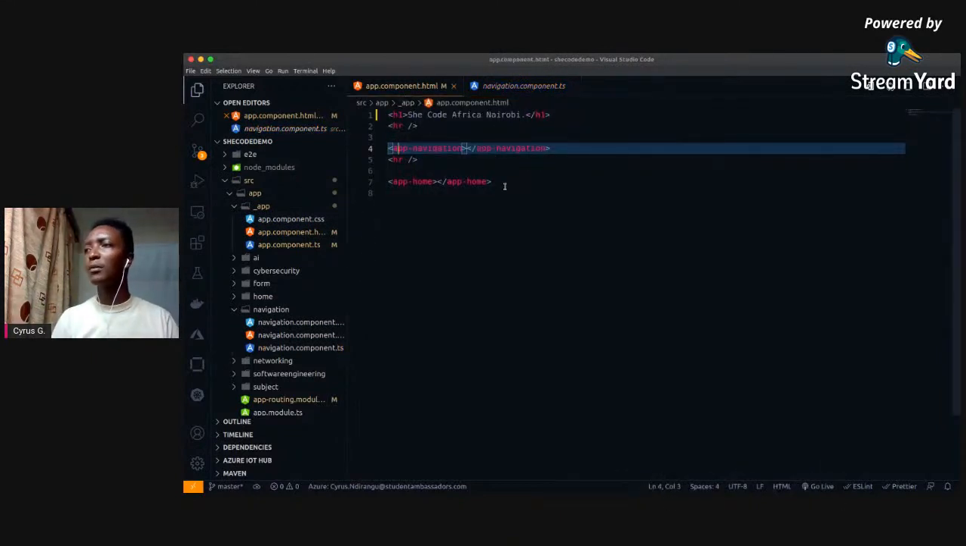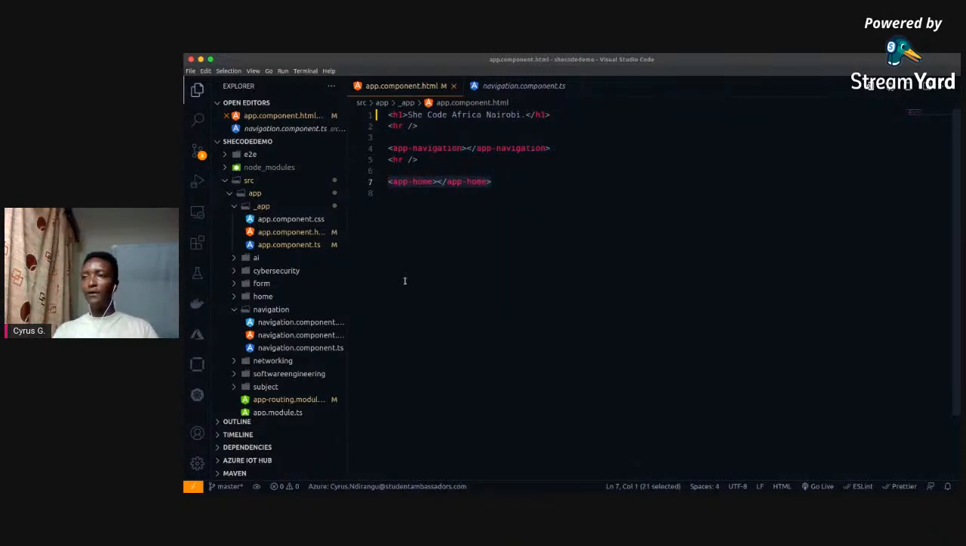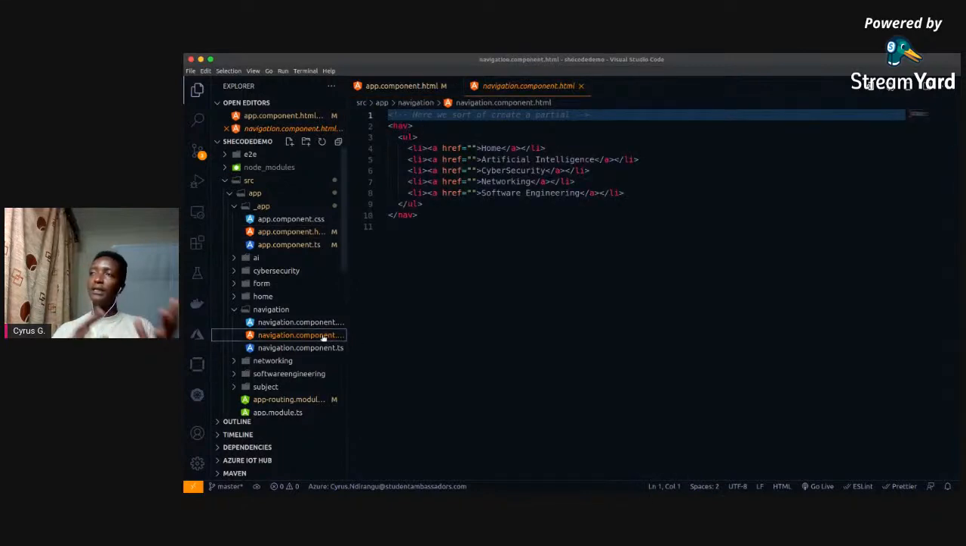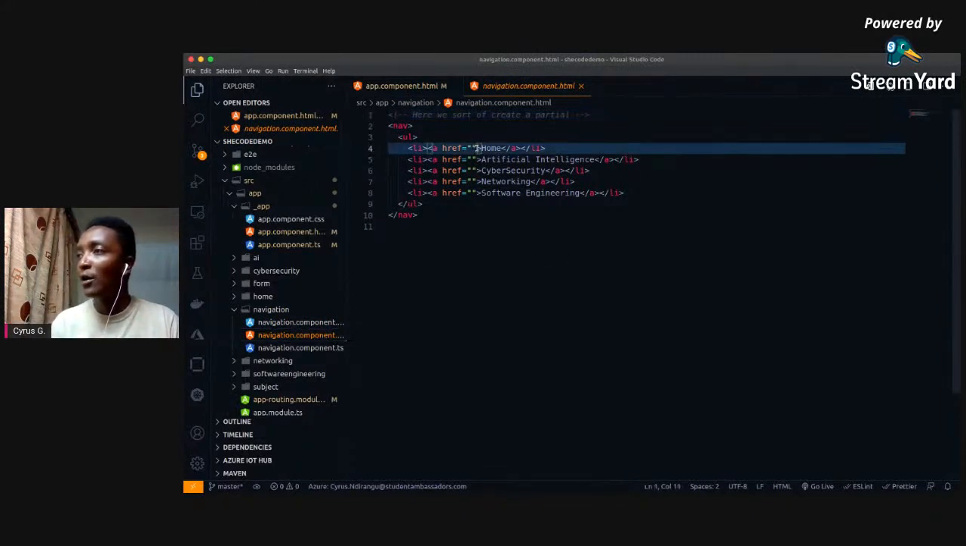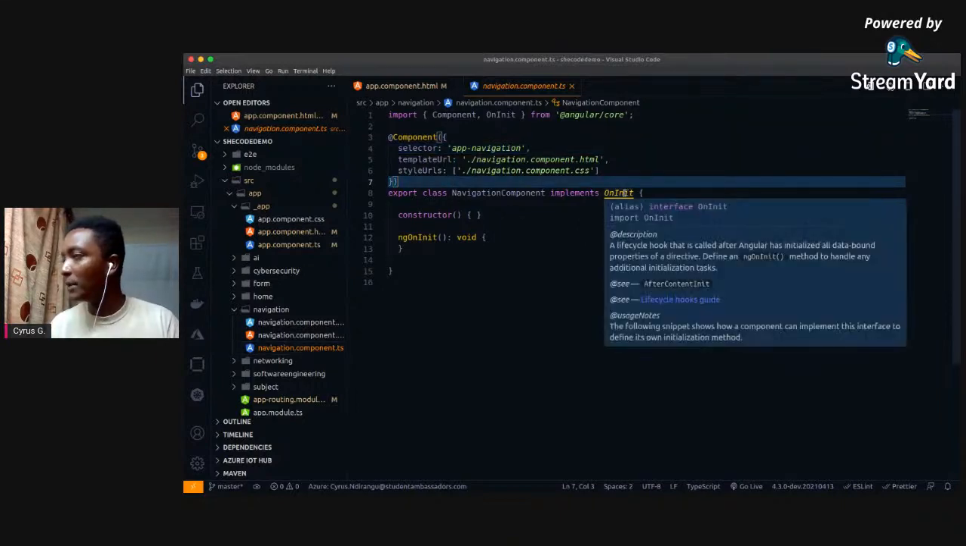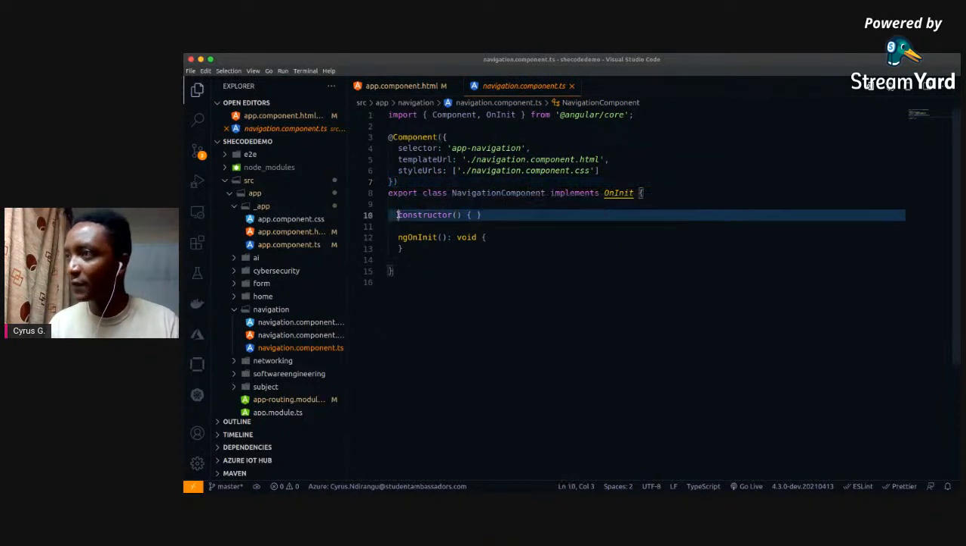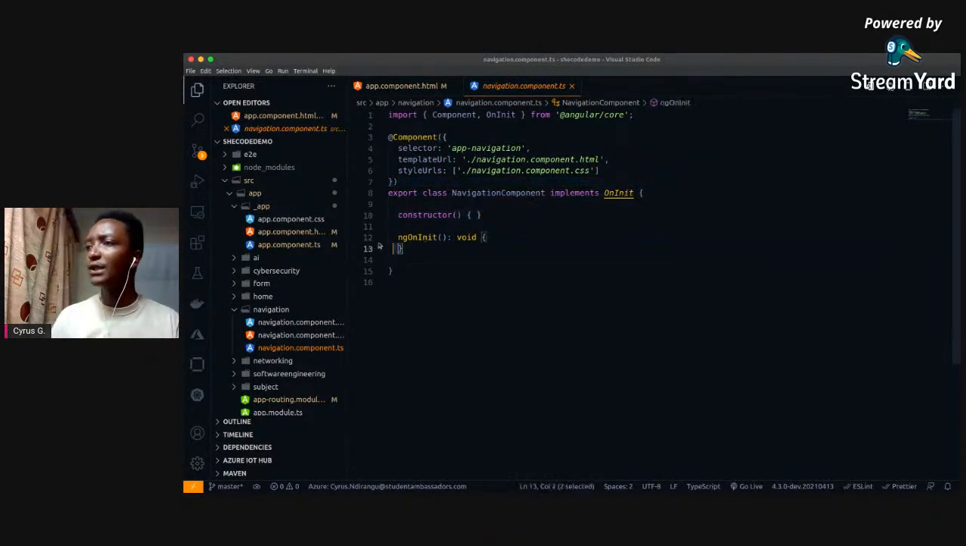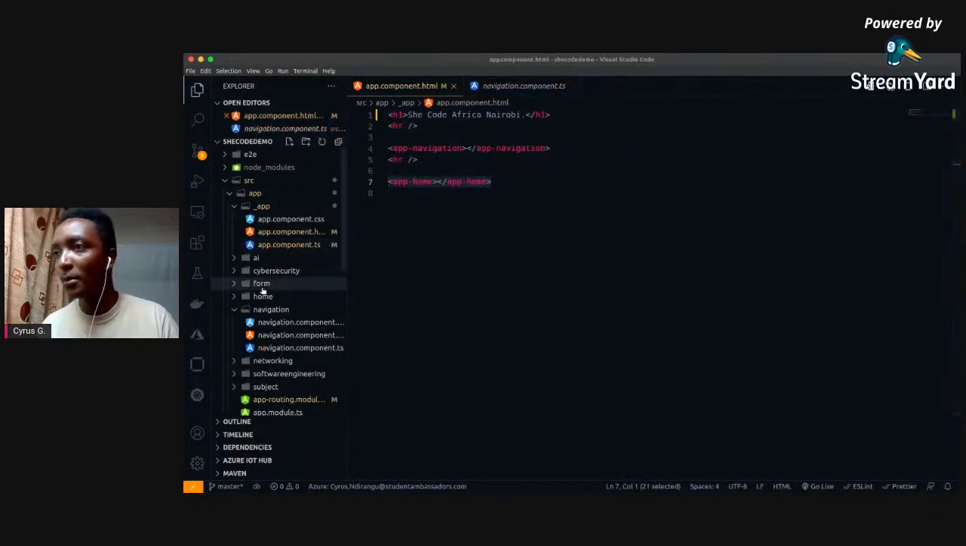And in our main application component, we see that we also call app home. So we are sort of doing partials here. If you check our application navigation component in the navigation HTML file, you can see we only have plain HTML. Actually, nothing is happening. And if you check our TypeScript, almost nothing is happening. We only instantiate the class and implement ngOnInit, call the constructor function, pass nothing, ngOnInit, pass nothing, and move on.